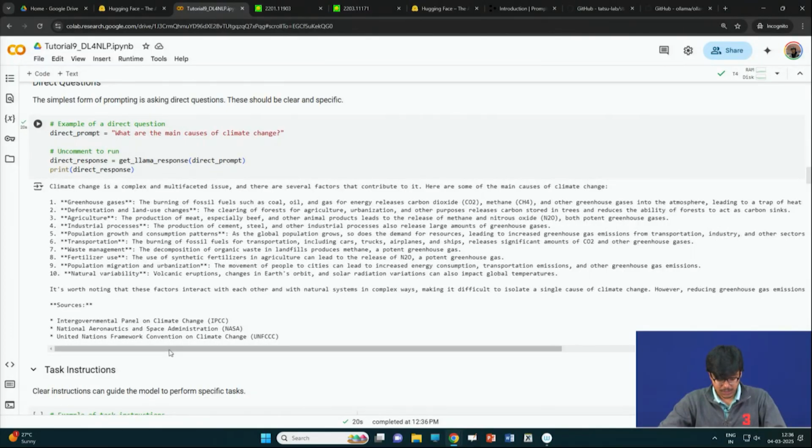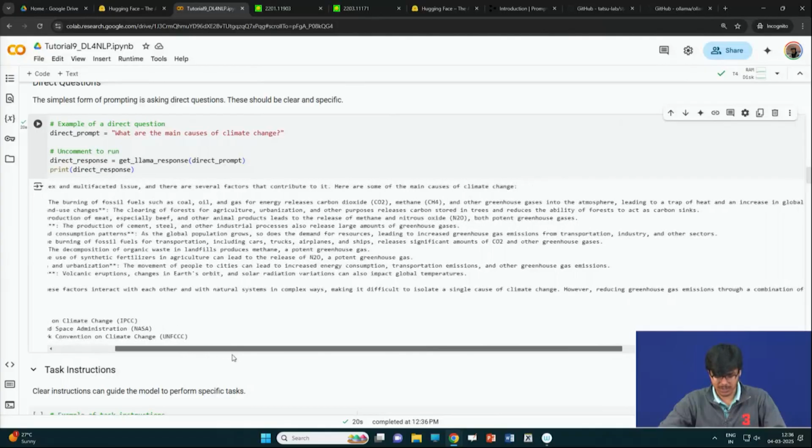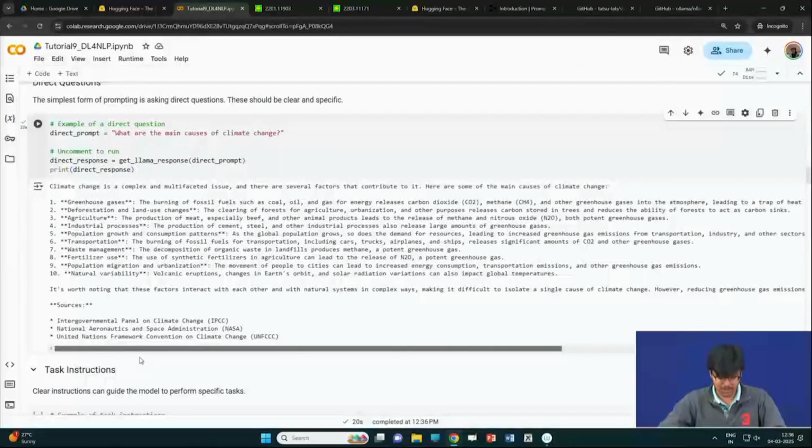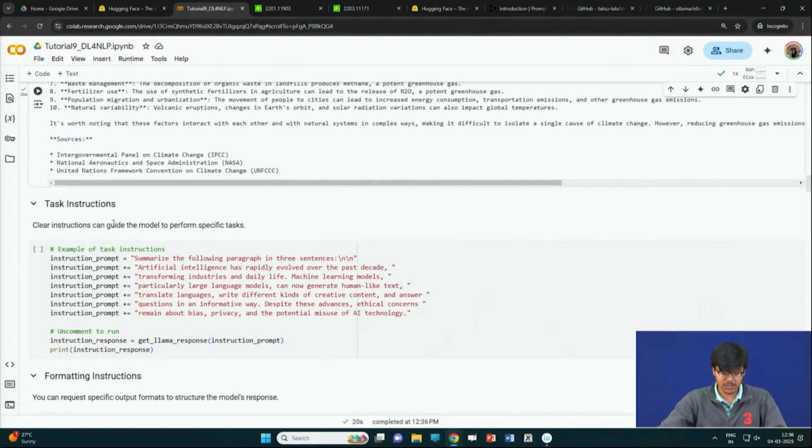So, as you can see, climate change is a complex and multifaceted issue, and blah blah blah blah blah. It has generated a lot of things, and also it has generated the sources. Wow.